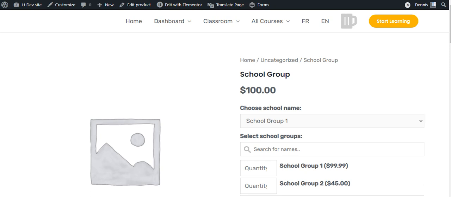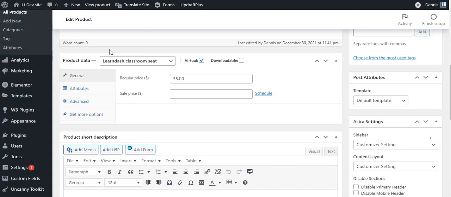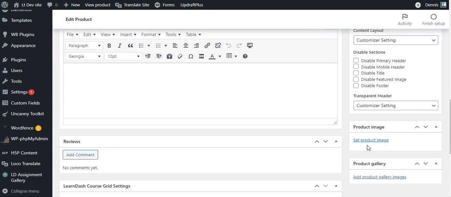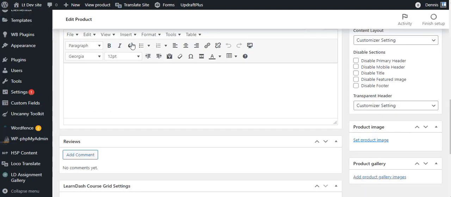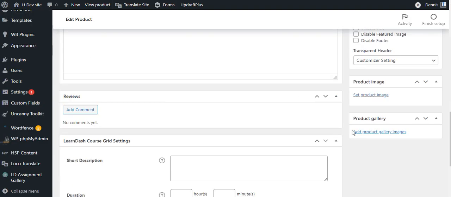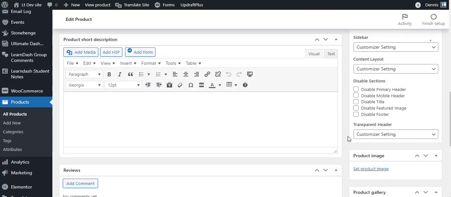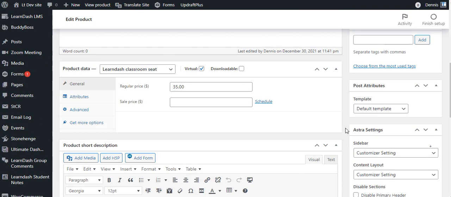So those groups are templates, is what they are. And what makes them templates is LearnDash Classroom WooCommerce, WooCommerce enabled, check, give it a price, and that's added to the $100 edit product price. All right, let's go ahead and take care of the add seat now.